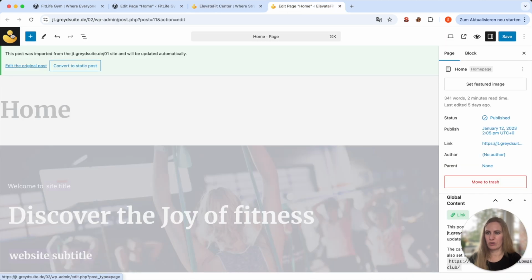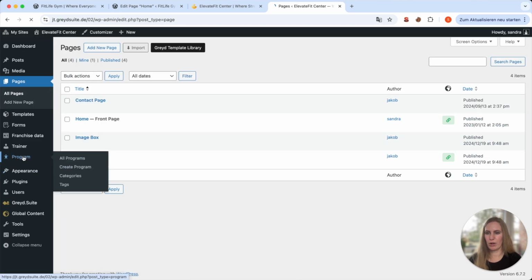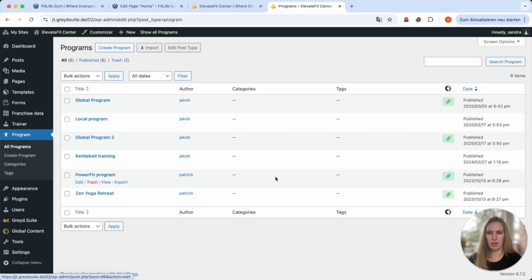So let's just check out this post type here. We have the program post type, and we can see we have support posts that are global ones, but we also have some that are local.